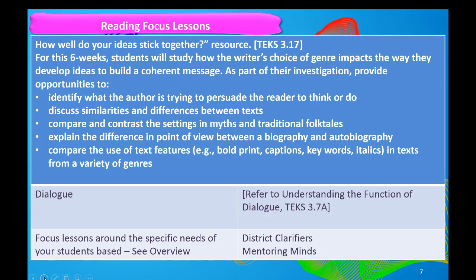So what you want to do is provide opportunities for them to identify what the author is trying to persuade the reader to think or do, discuss similarities and differences between different types of text, compare and contrast the settings and myths in traditional folk tales, explain the difference in point of view between a biography and an autobiography, and compare the use of text features (bold print, captions, keywords) in text for a variety of genres. Right there you have a plethora of focus lessons on just that.